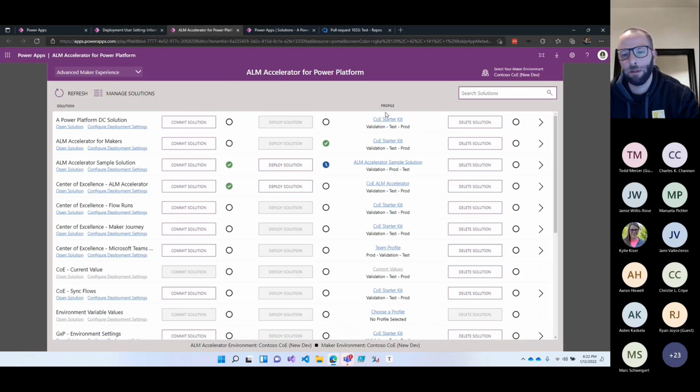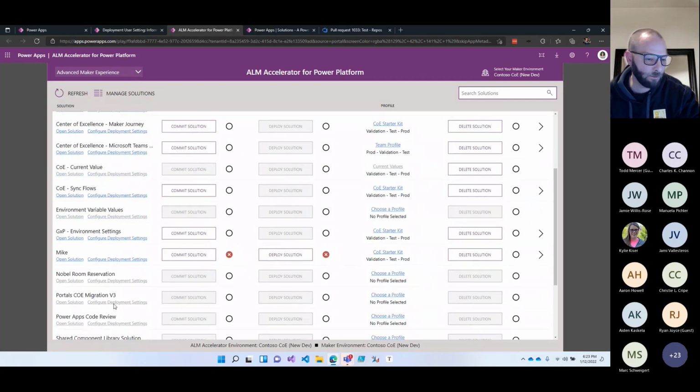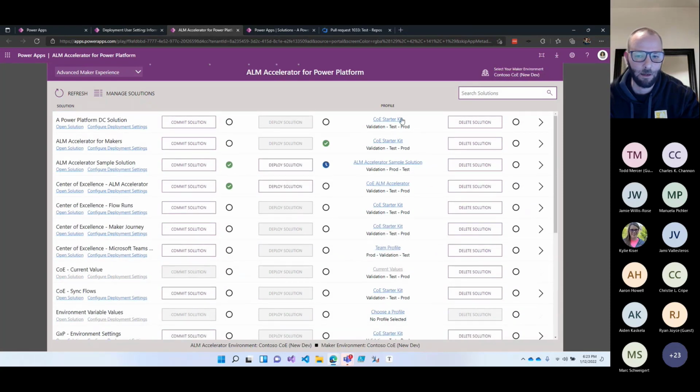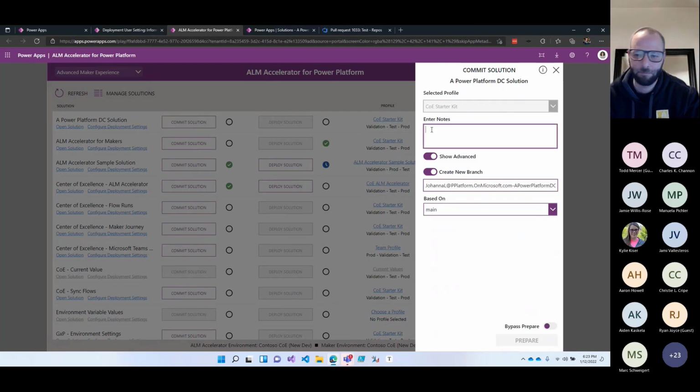All right, so what I didn't point out is that before we select a profile, none of these buttons are lit up. So you really can't do anything with a solution that doesn't have a profile. You can see down here, all of these things are turned off because no profile has been associated. So you have to select a profile before you start to commit and do deployments. I'm going to go ahead and commit this. I'm going to say saving my work for the day.